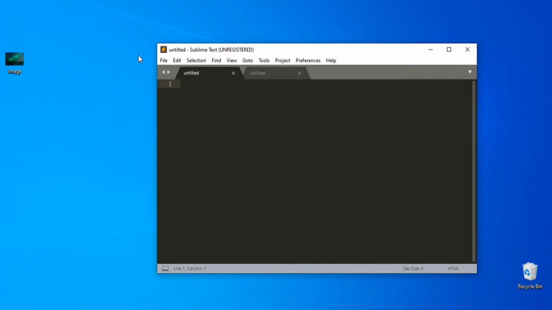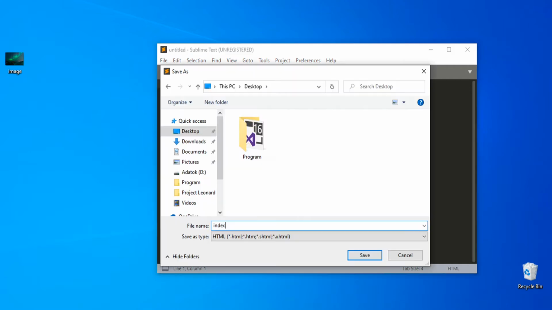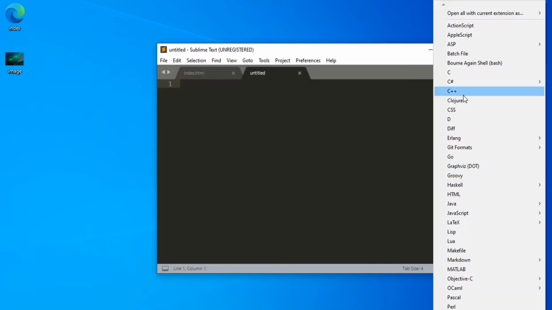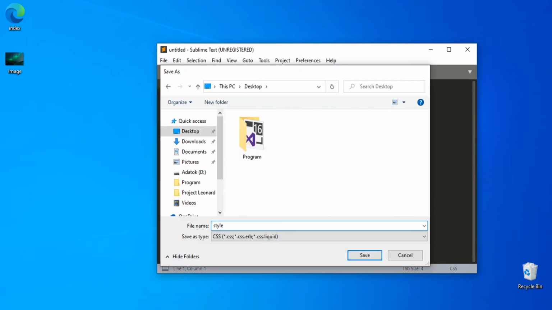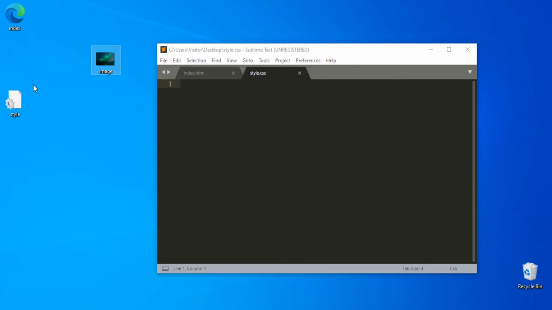and a CSS file, and save them to the desktop, for example. Okay, so the files are here. These two files.